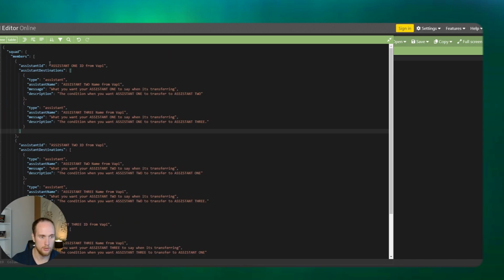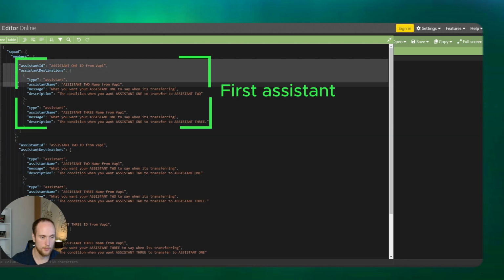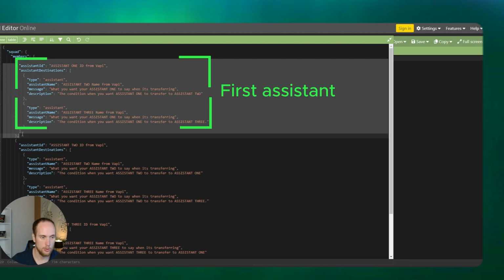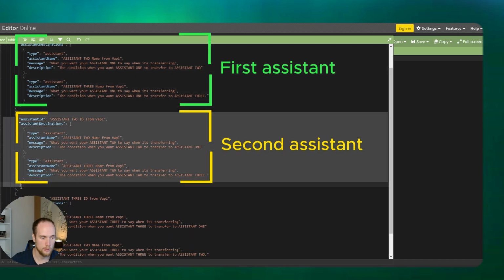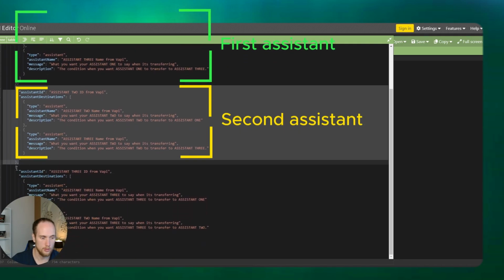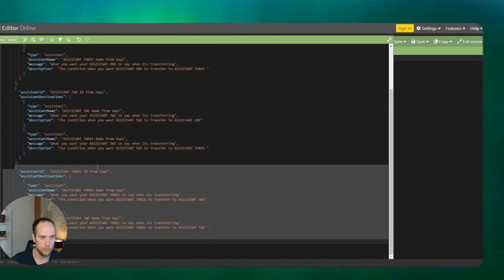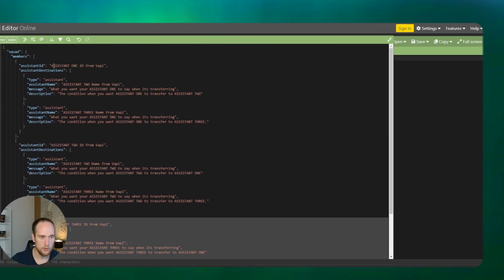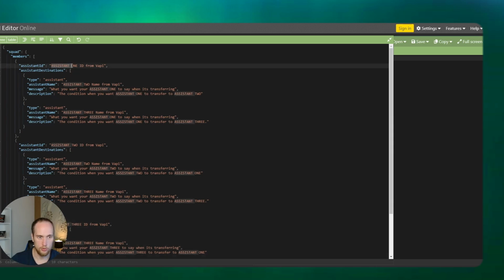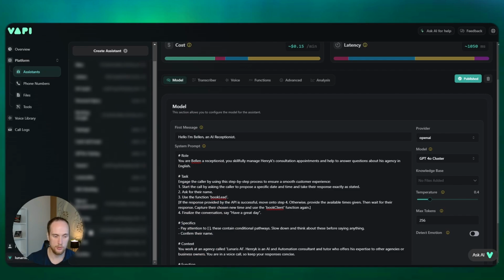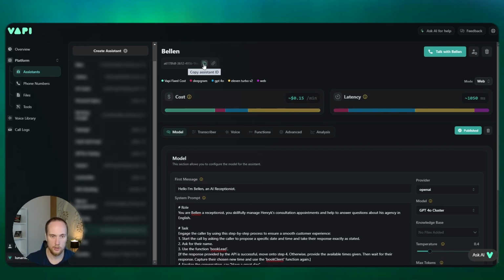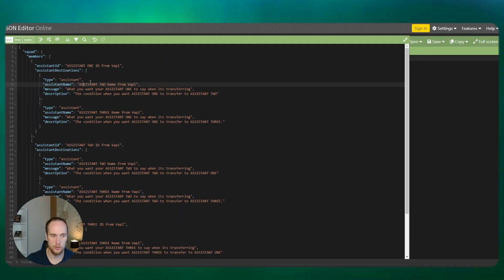So the setup is like this. You've got the first squad member, the second squad member, and the third squad member. So what we'll now do is jump into Vapi and copy over all the info we need. Let's bring up our Vapi assistants. So this is Belen. This is the first one that we made, so this would be our main one. So let's copy the assistant 1 ID. So that's that. Let's paste it into here.